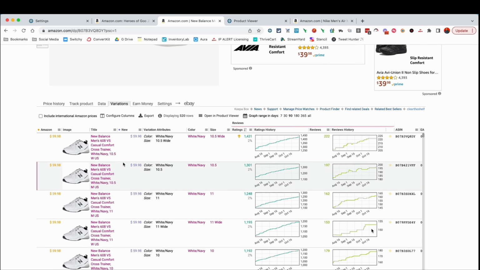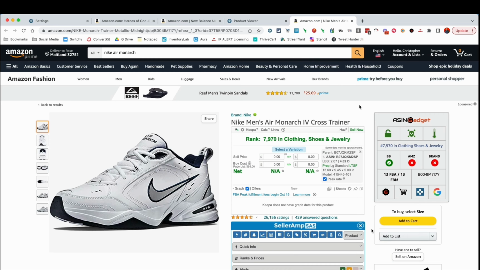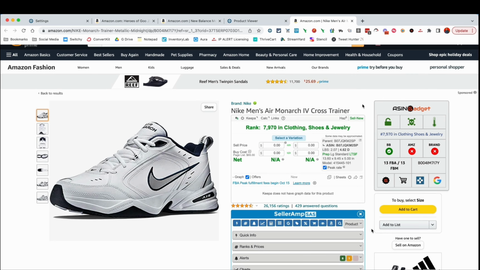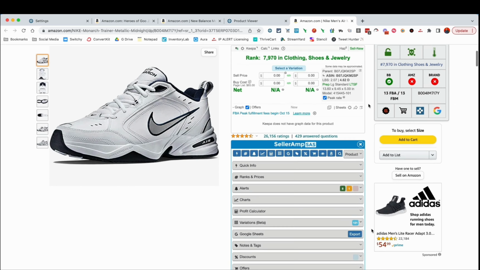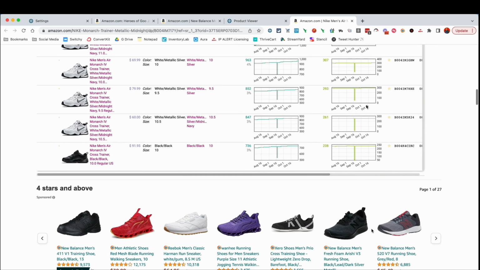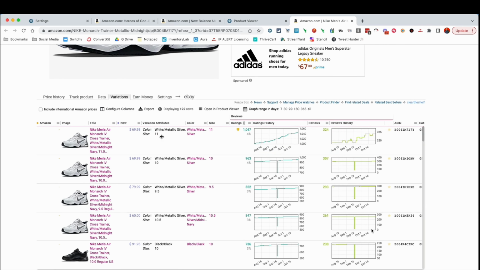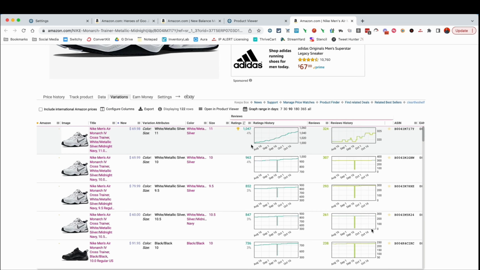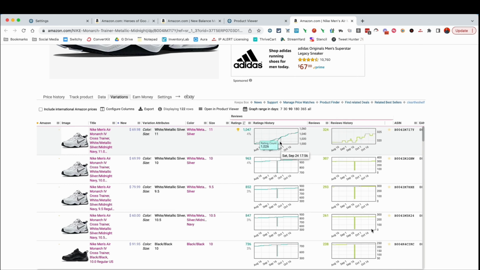Make sure that you can tell that a variation is selling. All right. And if we go over to this Nike Men's Air Monarch, this other dad shoe, you're going to see a lot of the same in the variations area. We already went over what all this data is, but you're going to want to make sure that you take a look and make sure that these ratings and these reviews kind of match.